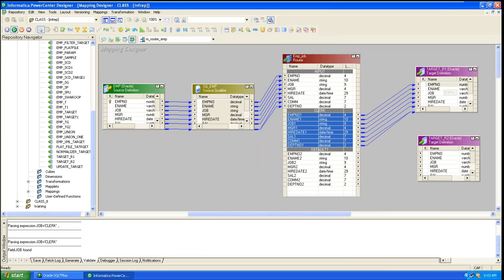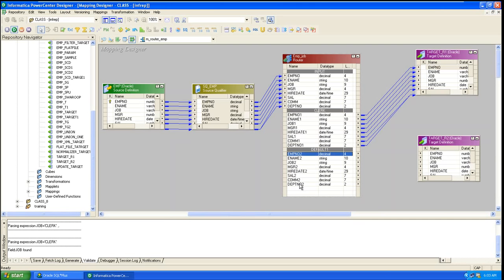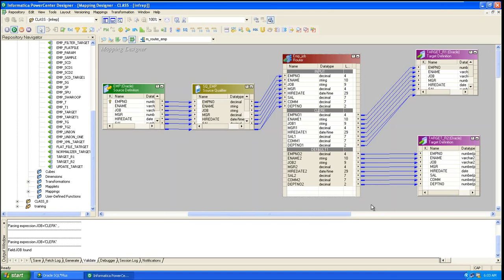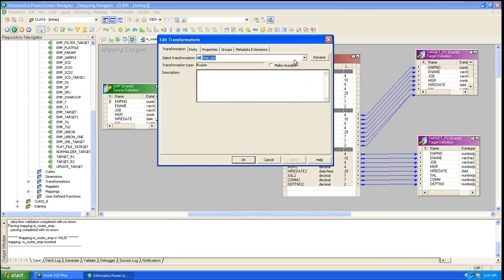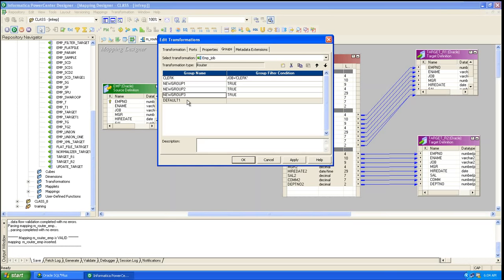I will take the first one to the first target table, all the clerk records, and another one to this target table. Now save, control S. We have created a condition job equal to clerk, and the satisfied records we are populating to the target table R1, and the unsatisfied records, the default group records, we are populating to R2. The same way, if you want another group with another condition, you can create n number of conditions. For each group you can give different conditions, and accordingly it will create n groups in the router transformation.